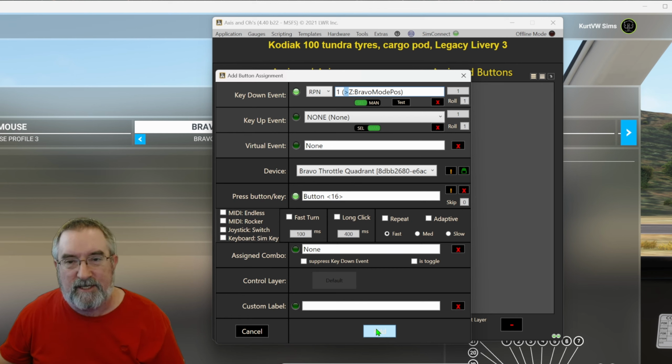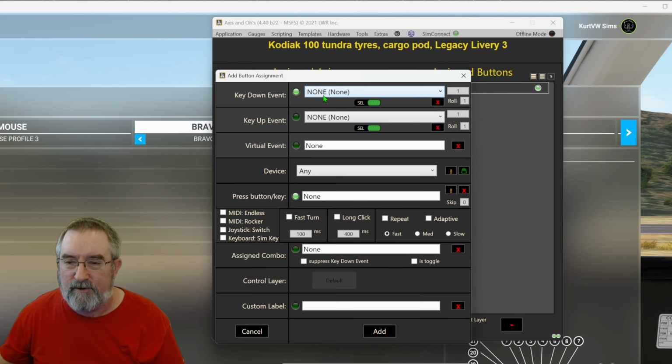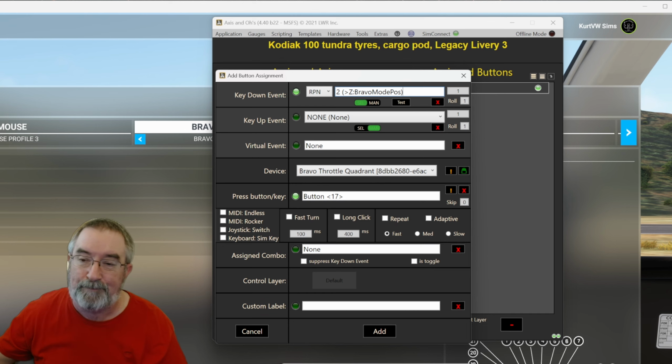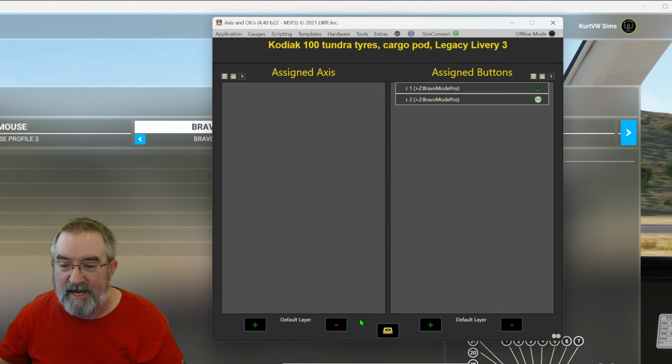And we need to create one of these for each of the 5 positions on the Bravo. So let's add that. And let's go ahead and do one more real quick. And then I'll do the rest off camera, but I want to show you something. So we're going to do 17 now. So I want to move the mode knob to 17, and I see 17 pop up here. And then we're going to select, and we're going to go RPN again. And this time we're going to put a 2 and our variable name. And we'll save that or add that.